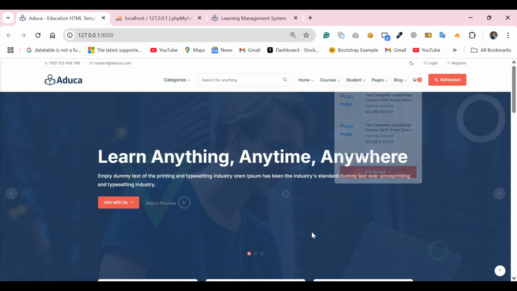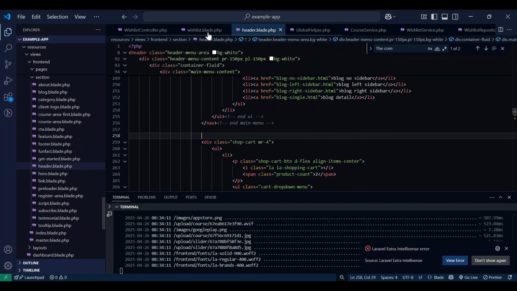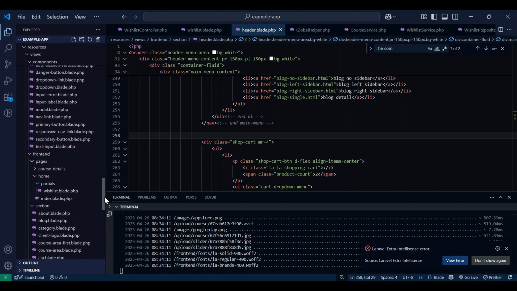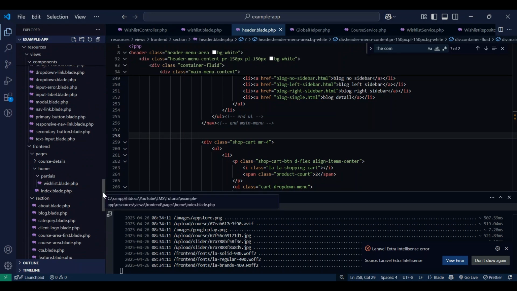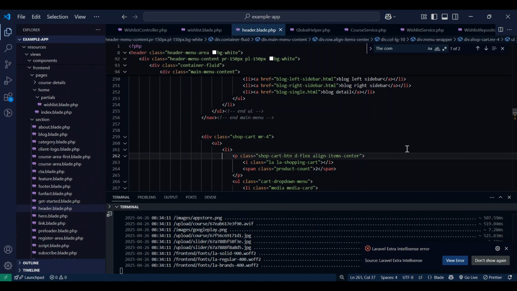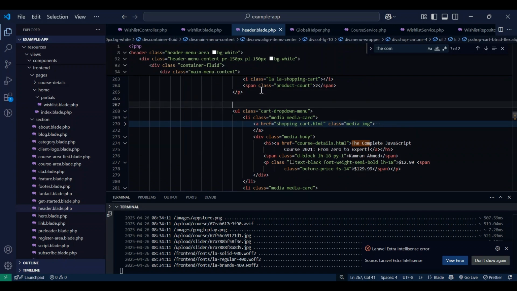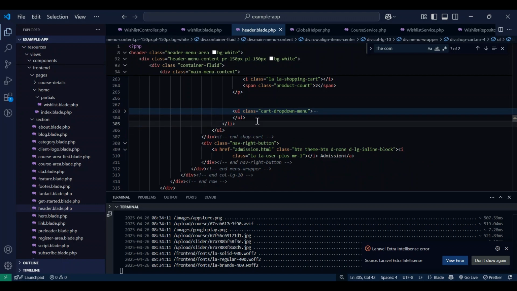Go to VS Code. Here is our VS Code, and go to our header section. Actually, this section will be the front-end section, under the folder of the front-end section. This section will be header. Look at that. This is the complete cart drop down menu, and this cart drop down menu we have to render.